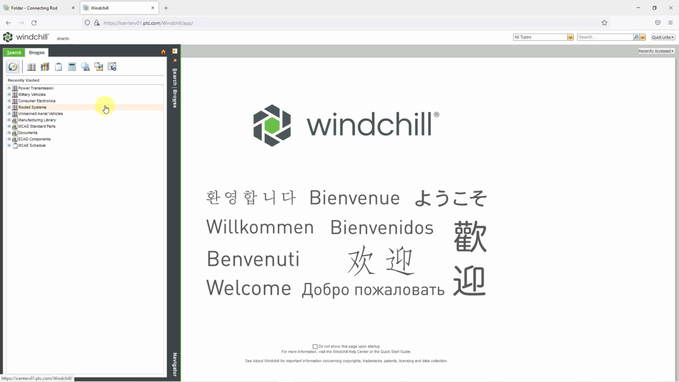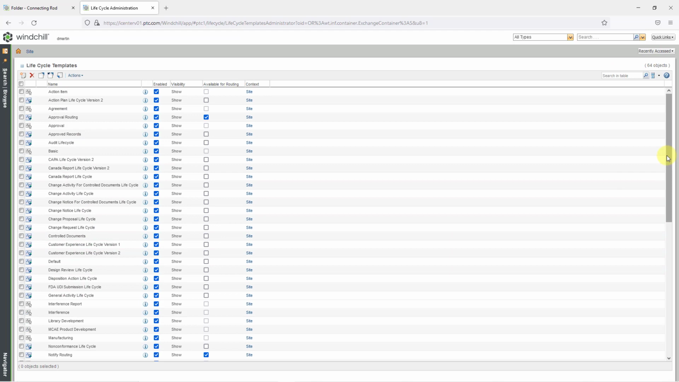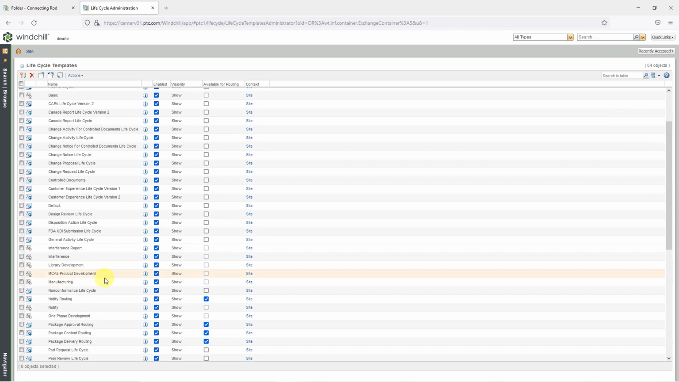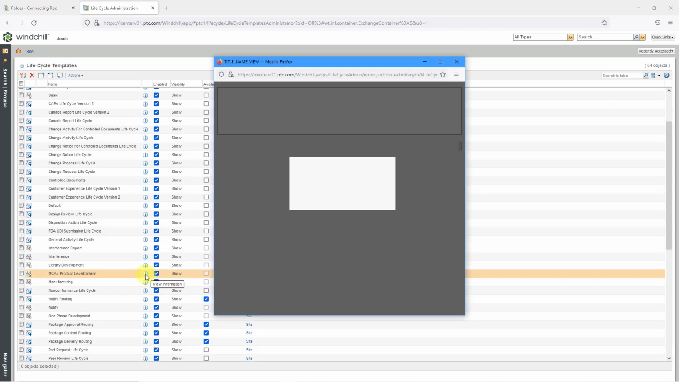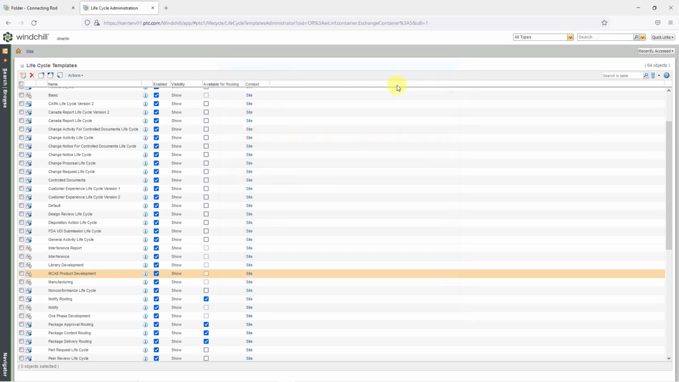In another video, I showed how to create your own basic lifecycle templates. I'm going to go to the Site Utilities, and then from in here, we have the Lifecycle Template Administration. If I scroll down in the list, I can find the one that I created. If I click on the information icon, well, I made this one which has states like concept, design, prototype, testing, production, and obsolescence, plus the under review intermediate state. Let's get out of here.